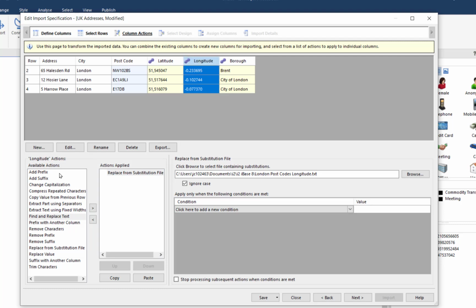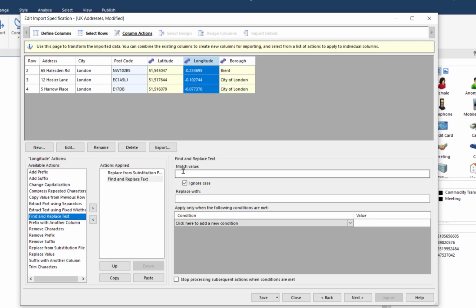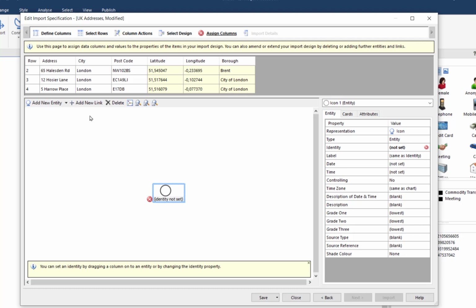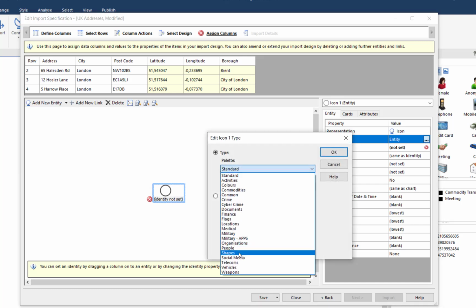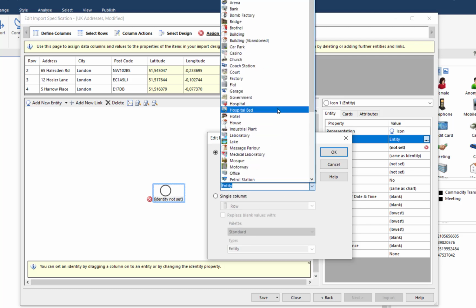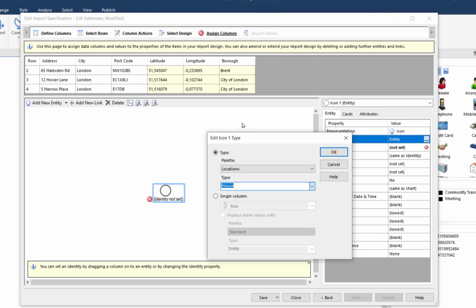So longitude, again, find and replace text, period with comma. Okay, next. So this is an entity only. Next, so the type will be place, so standard locations, and we will use the house.